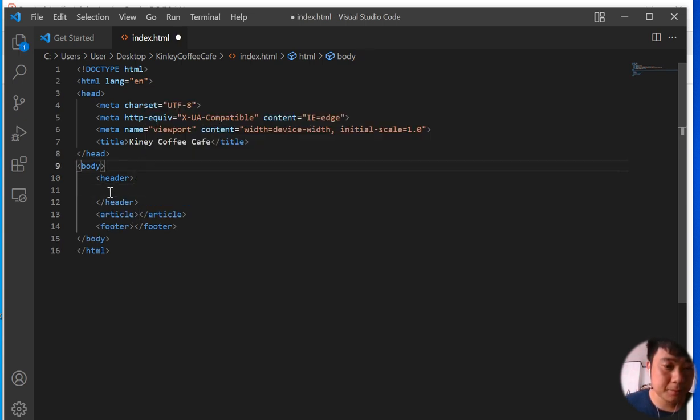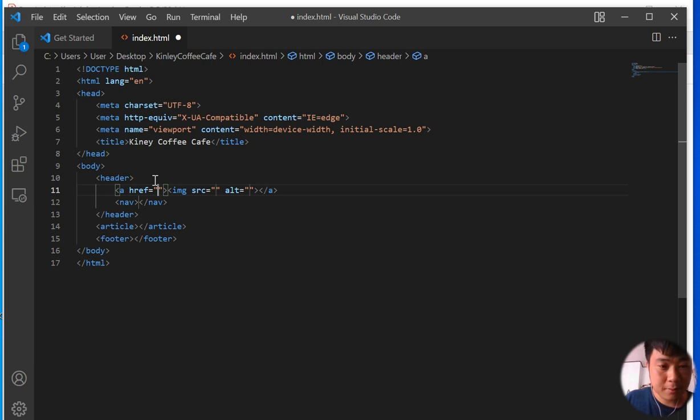In this header we will be typing our Emmet code, that is a greater than img, then plus and nav. This will create the complete layout of the header tag.